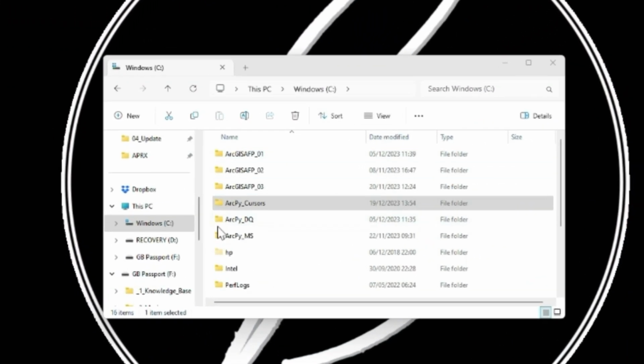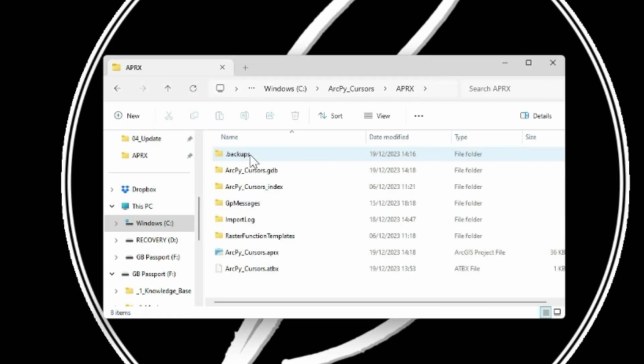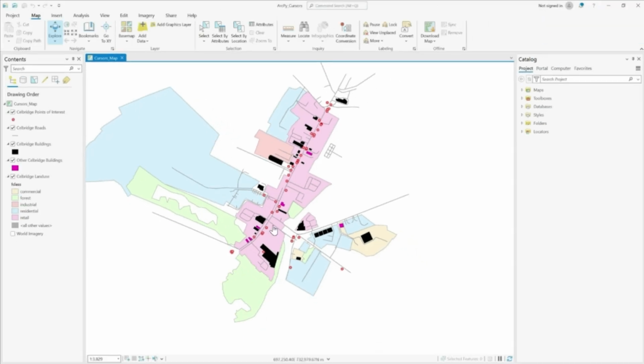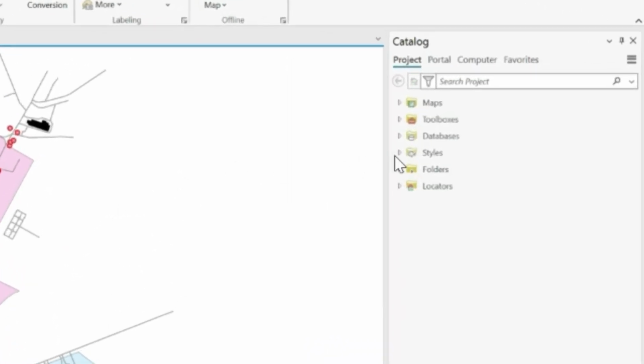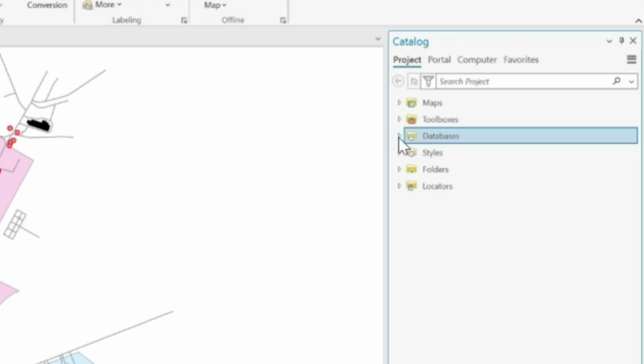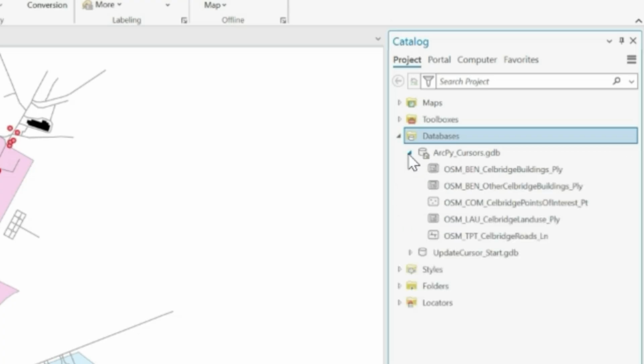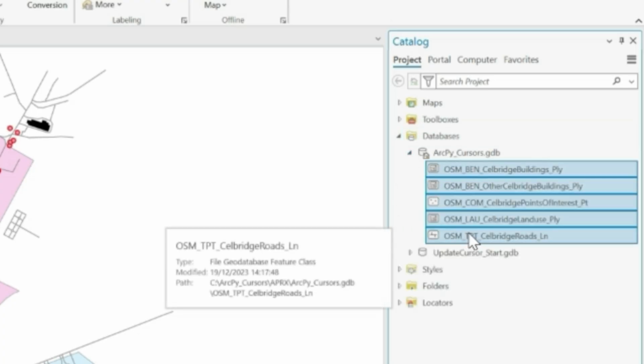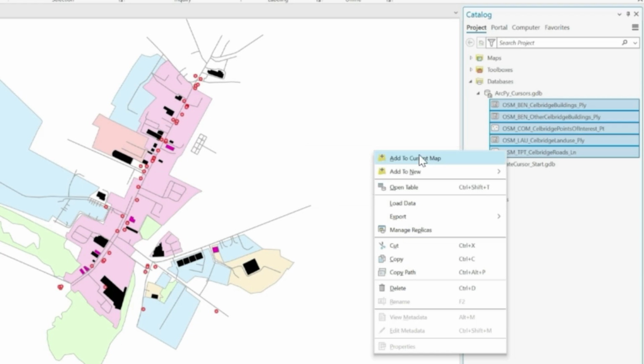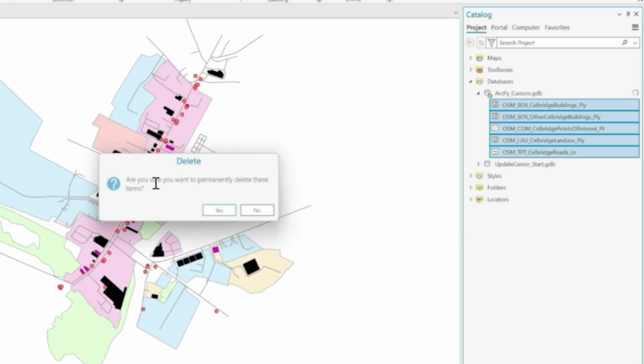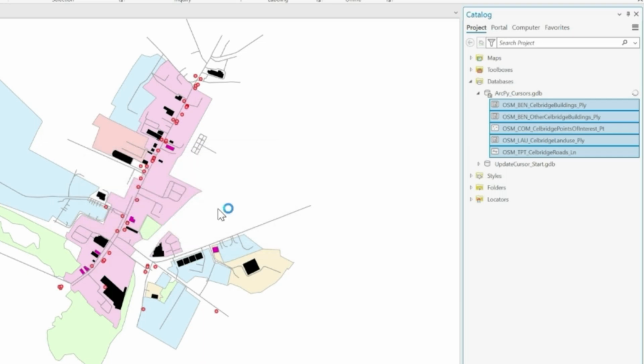From your C drive, click into the ArcPy Cursors folder. Then we go into our APRX and open up our ArcPy Cursors APRX. Currently, we are showing our original datasets. Over on the right hand side, in Databases, click to expand our ArcPy Cursors GDB. Select all the feature classes, right click and select Delete. And say yes, we want to permanently delete these items. We will see them disappear from our map.